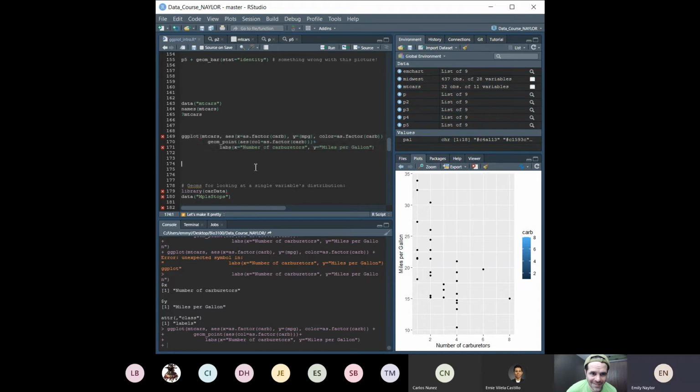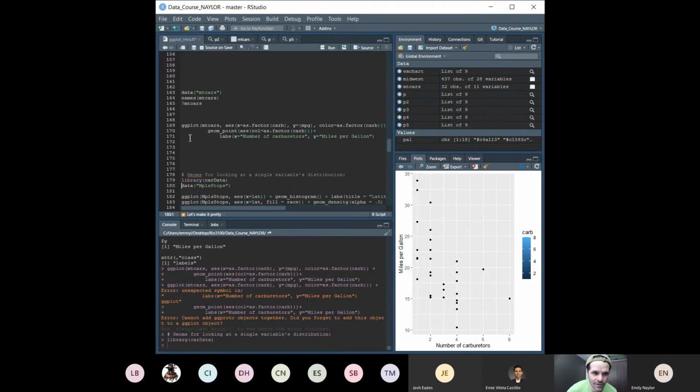Am I missing another one? I think you're missing one. I think you're missing one after carb on the first line too. Yep, you sure are. At the very end. This one? Yep. There. Okay. See how it highlights the one by ggplot. Okay, so now run it twice.